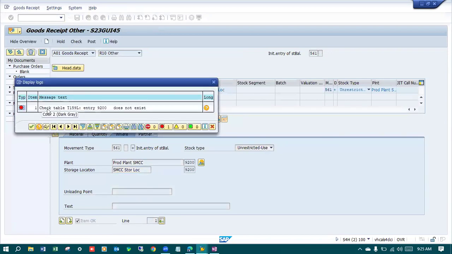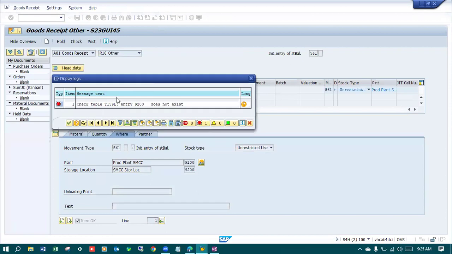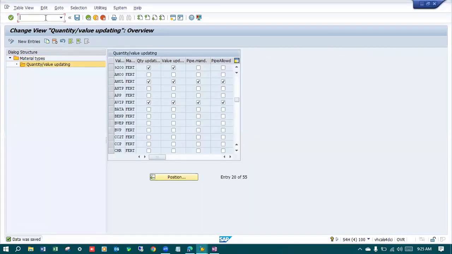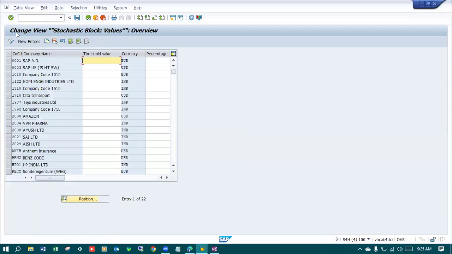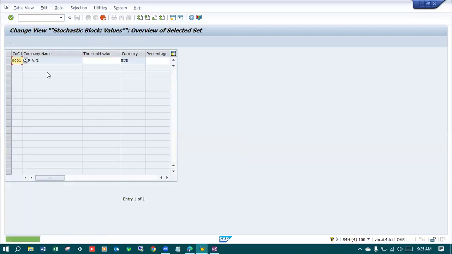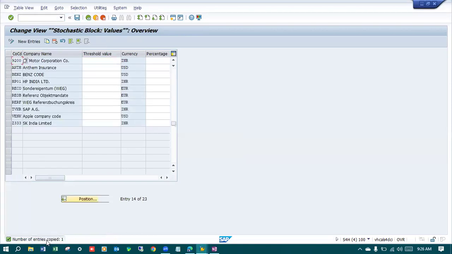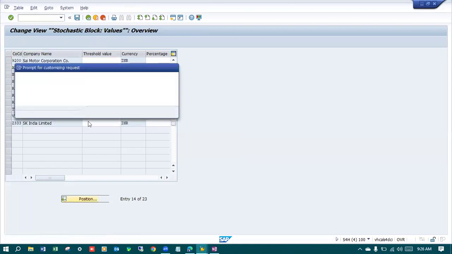Now this is one more entry we need to maintain. Basically, it's a configuration part from the side. Now let's maintain this in OMRG. Select this company code, copy as. Let's maintain this company code as 9200. Enter and save it.